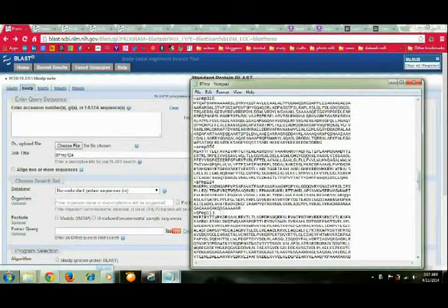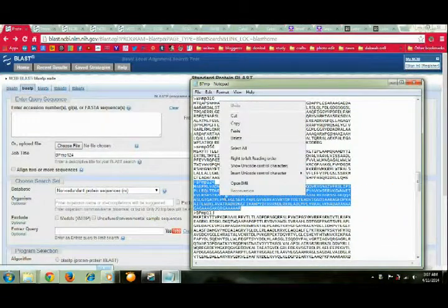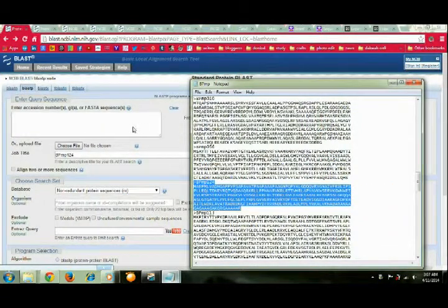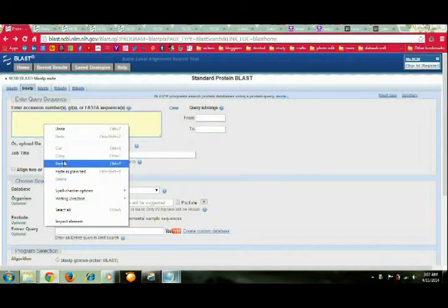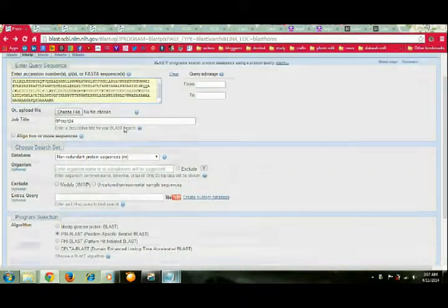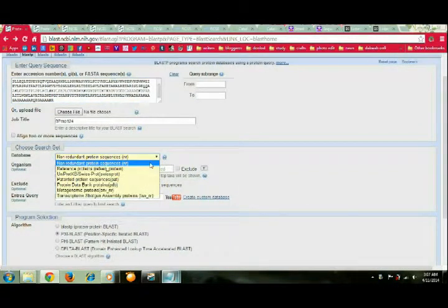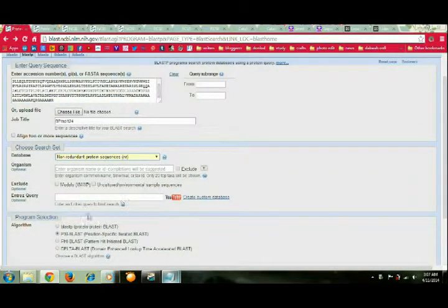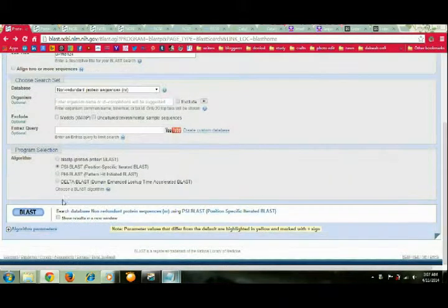So, what you need to do is copy the protein sequence of interest and paste it on the NCBI Blast website. For database category, select non-redundant protein sequences. Meanwhile, in the program selection setting, for the type of algorithm, choose PSI Blast. Next, click Blast.